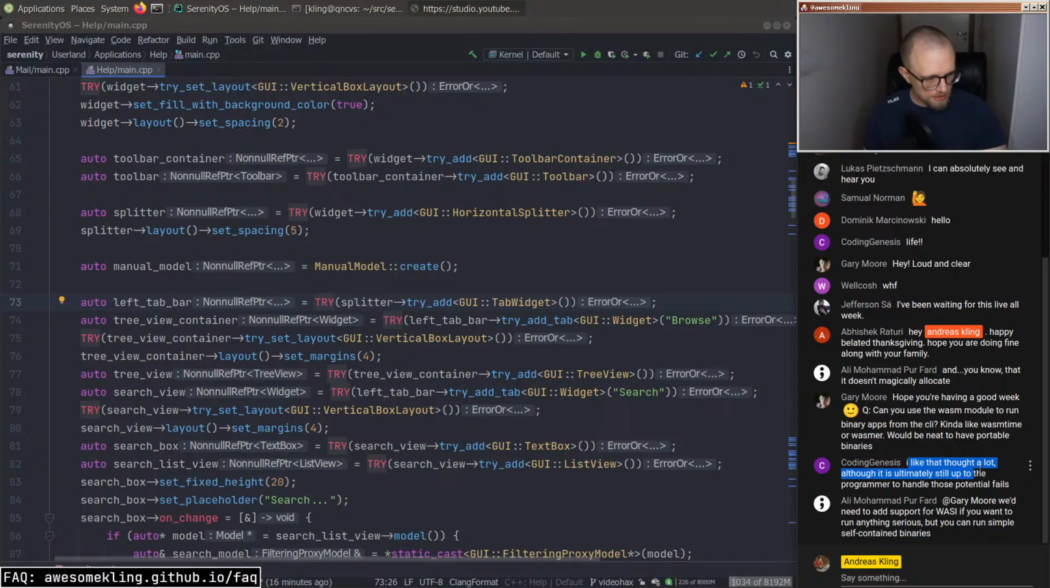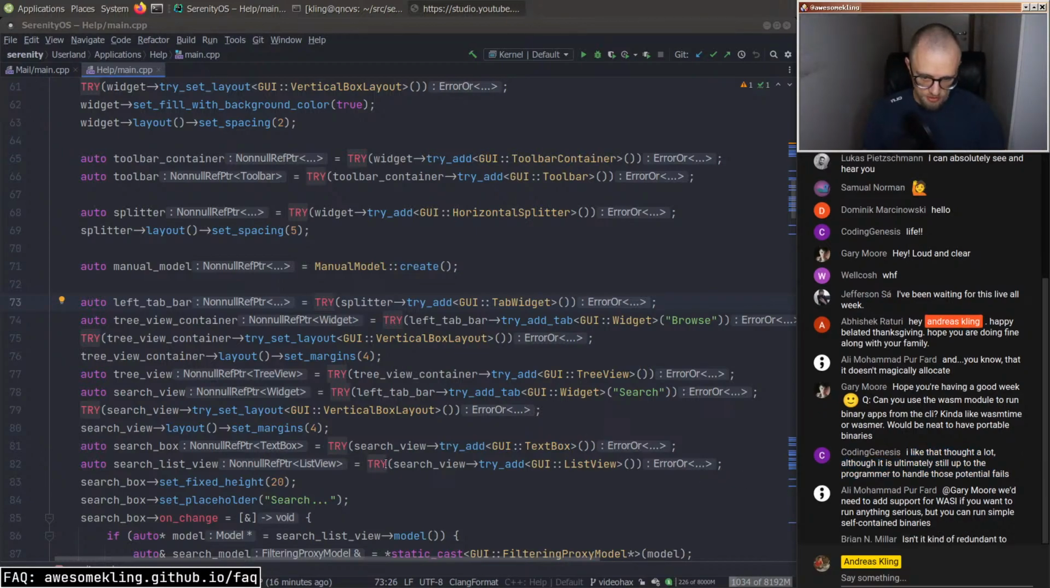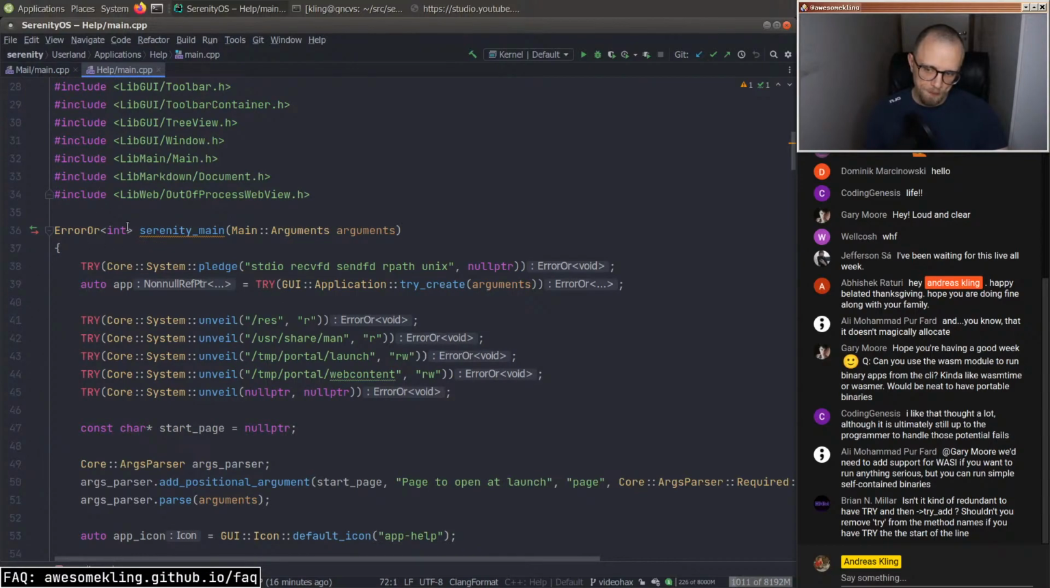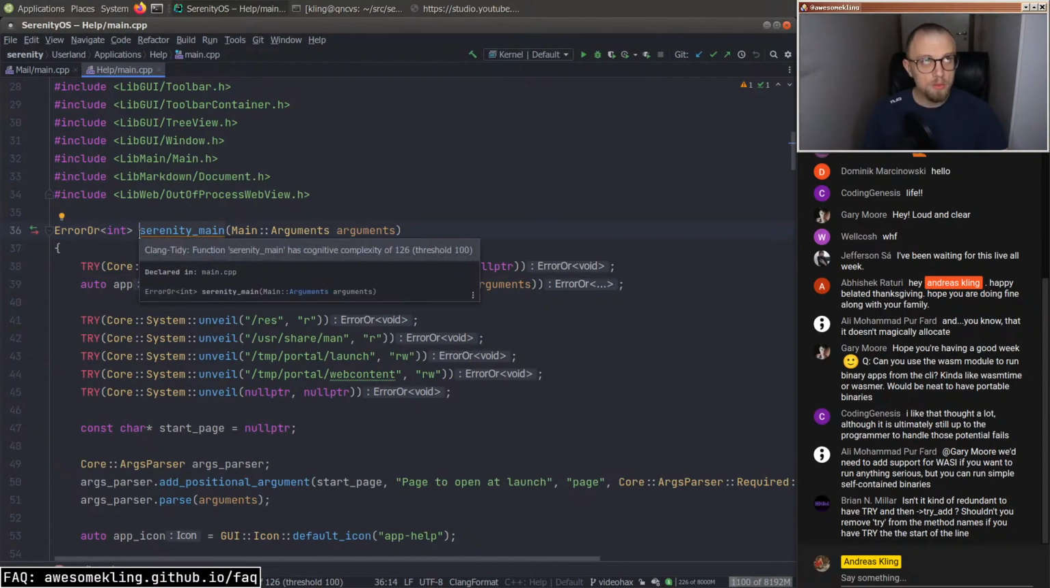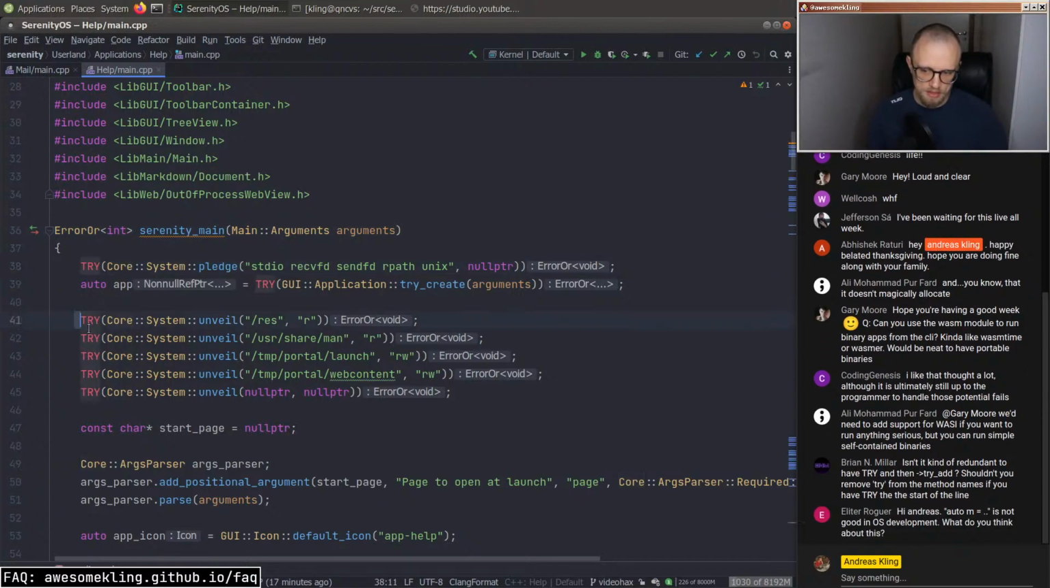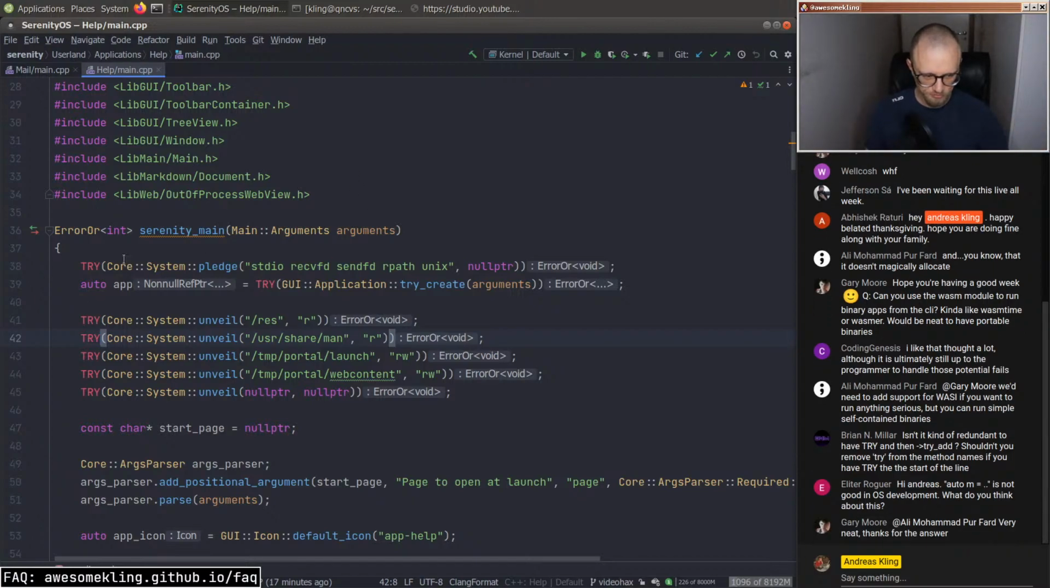Coding Genesis says, I like that thought a lot, although it's ultimately still up to the programmer to handle those potential fails. Right, yes. Of course, in this case, the easiest thing you can do to handle the try failure is just to change your return type. If your return type is error or something, then you're free to use try, and it will just propagate the error to your caller. But obviously, at some level, the caller has to deal with it. So some caller has to actually unwrap the error, look at it, and decide to do something.